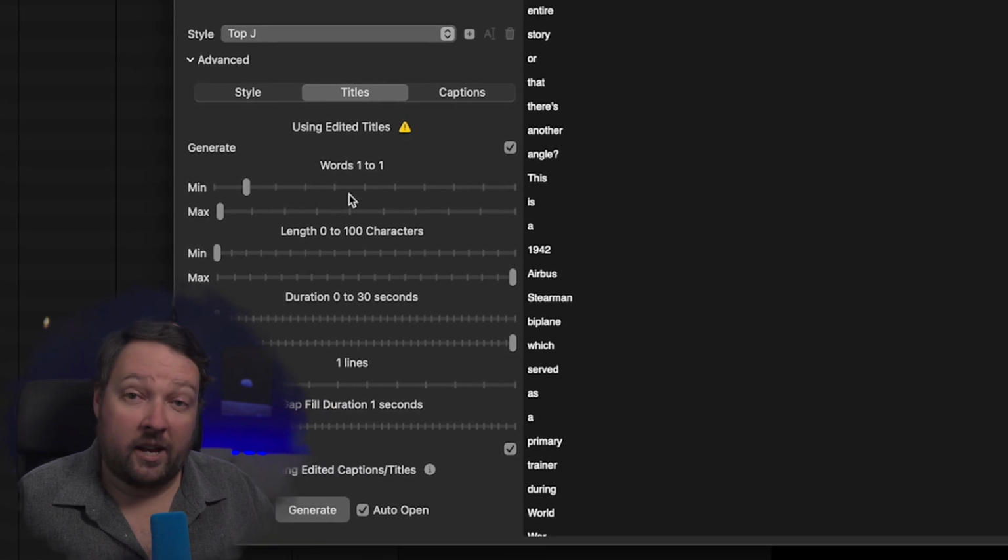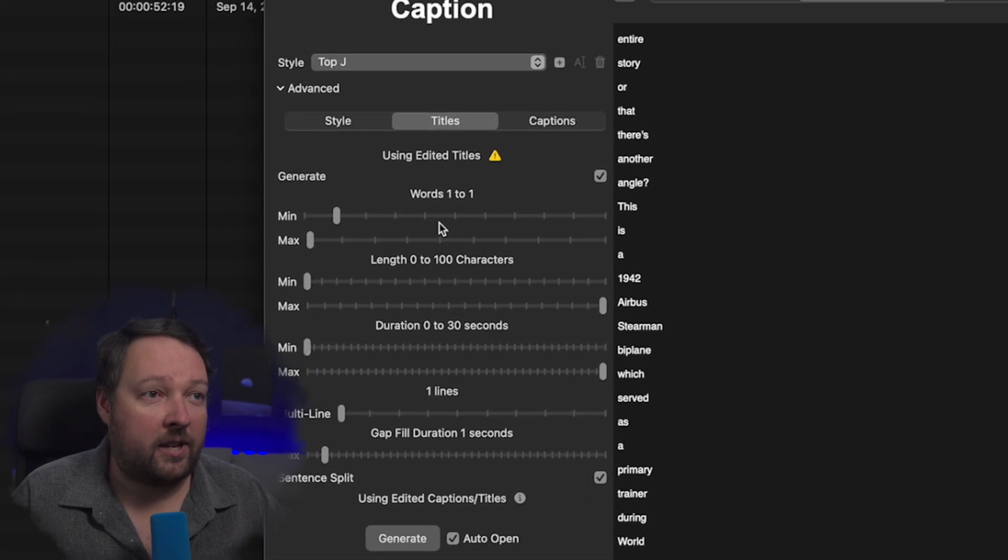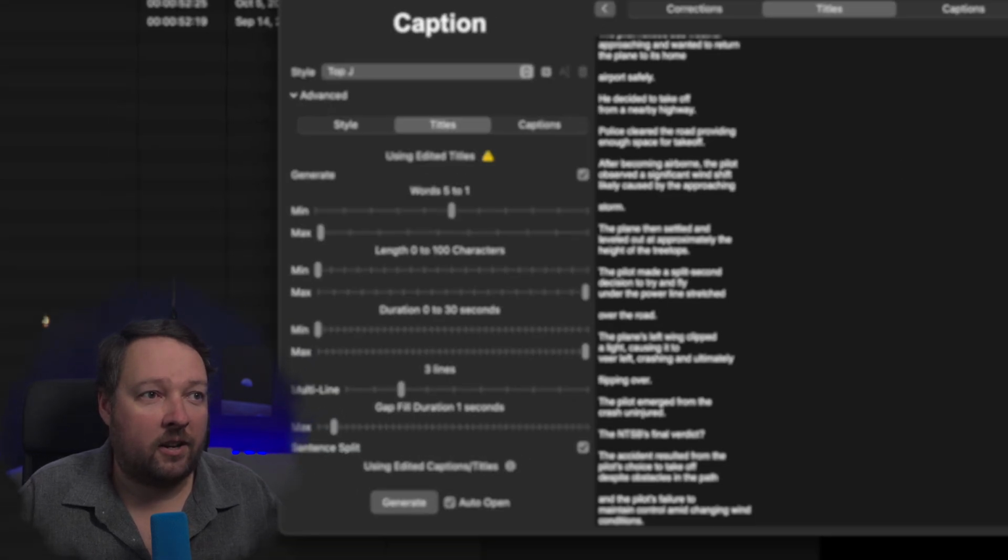Now, if you want to change all your titles or timing, you just click back over into the titles over here on the left, adjust your words. Say we only want sentences that are 5 words long or more. And we always want, say, 3 lines. Then we hit the refresh and there it goes. It's got that all solved.